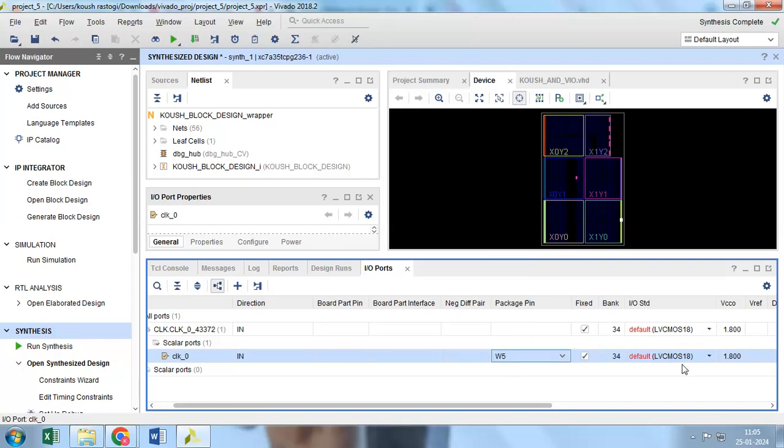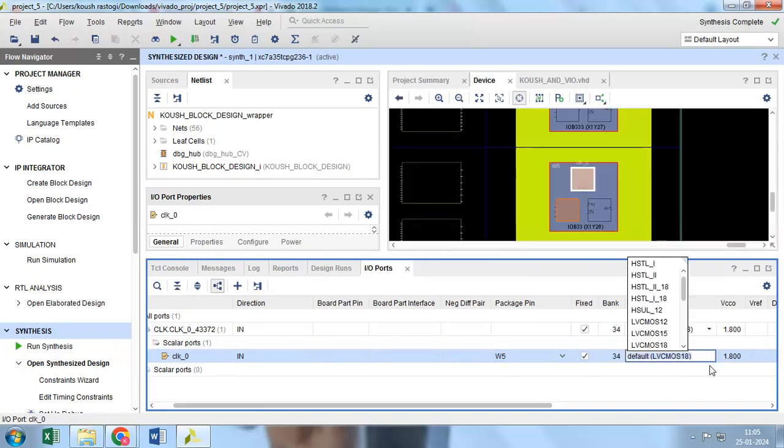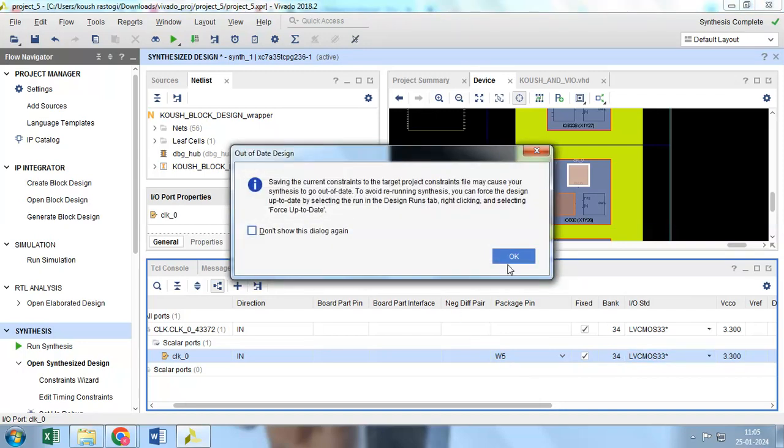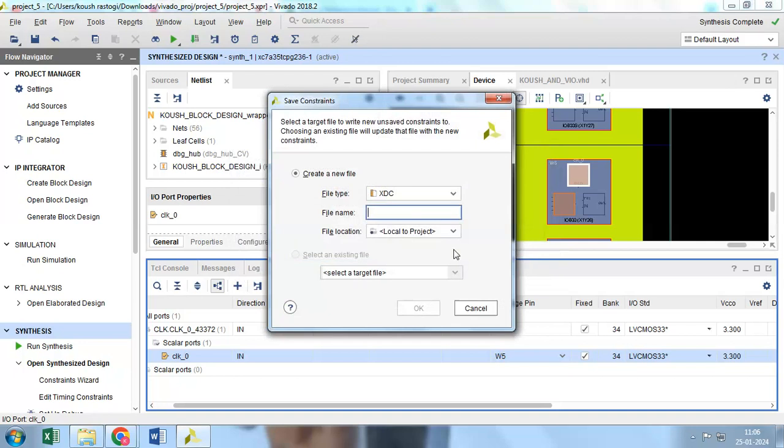Also change the IO standard to LVCMOS33 because this is a 3.3 volt logic. So this is done. Now Control and S. As you can see, this is a constraint file. When I press Control S, then the constraint file will be created. So we will name this constraint file, and when we click OK, then this constraint file will be created.